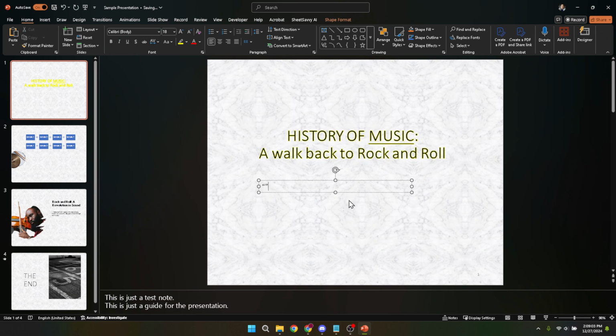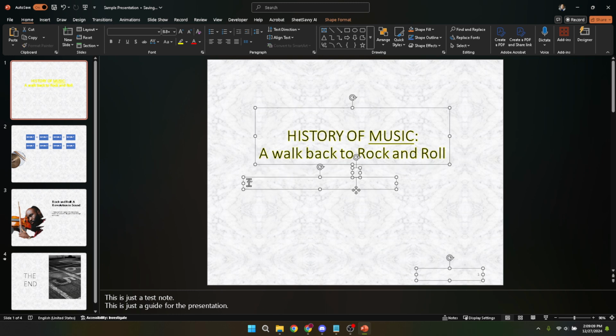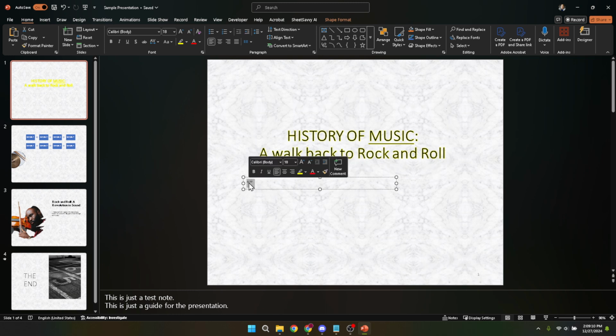Now it's time to type in your quote. Click inside the text box you've just created to activate the cursor, then begin typing your quote. Make sure you start and end the quote with double quotation marks to clearly indicate that it is a direct quote. These quotation marks serve as visual cues to your audience, signaling that the text you've included is taken word for word from another source.